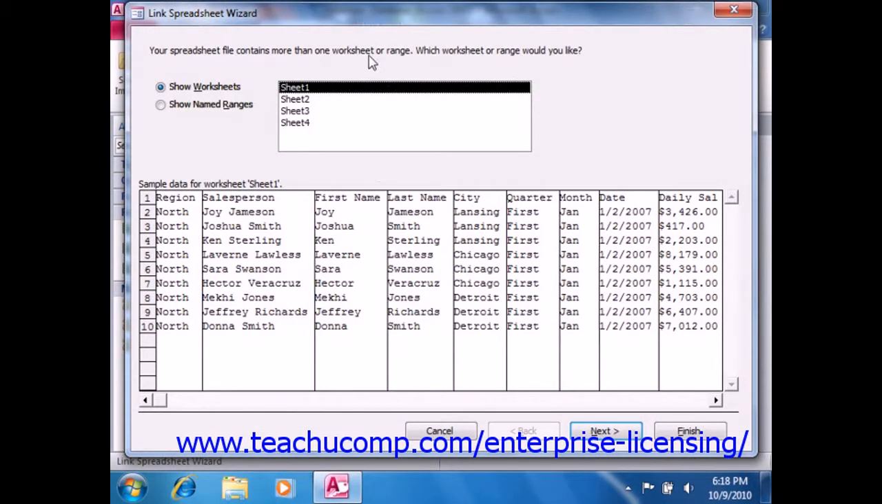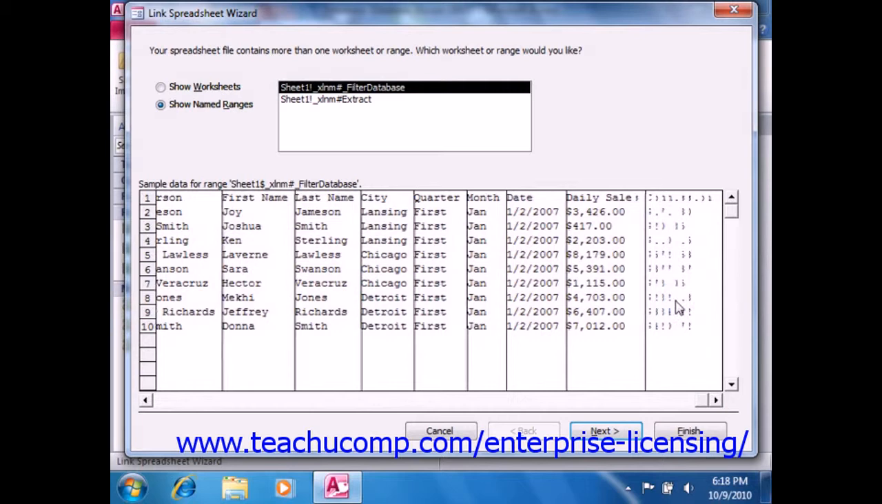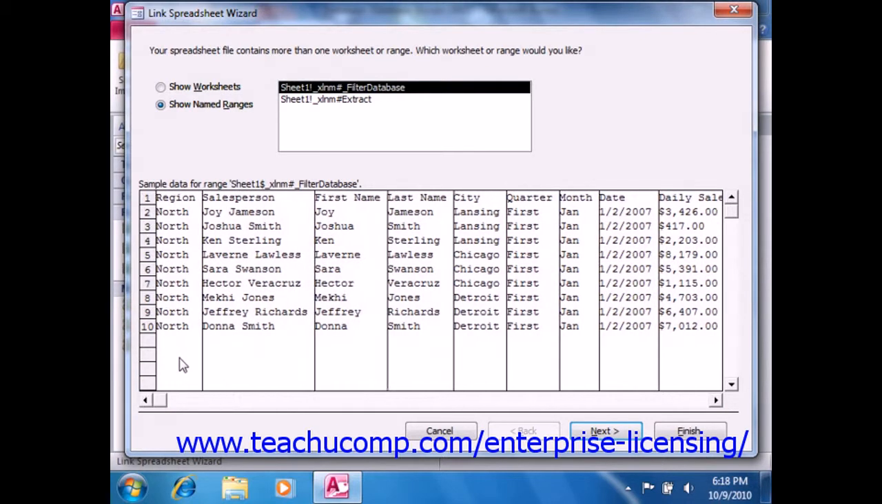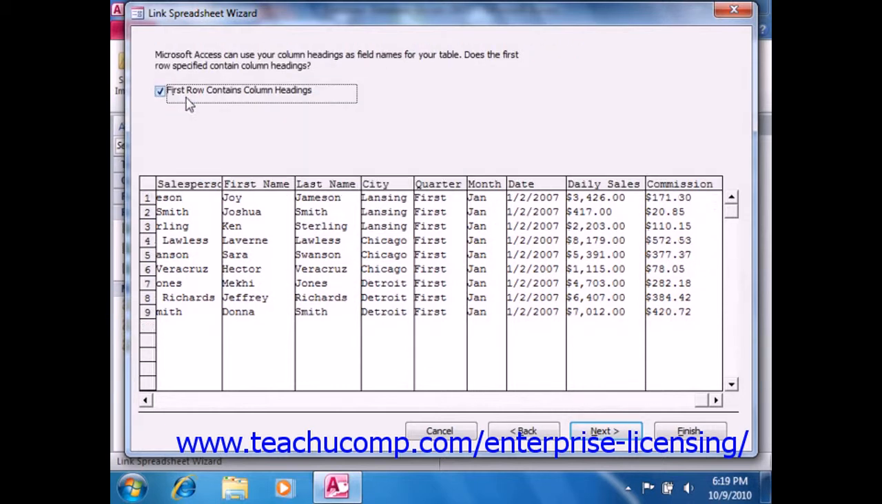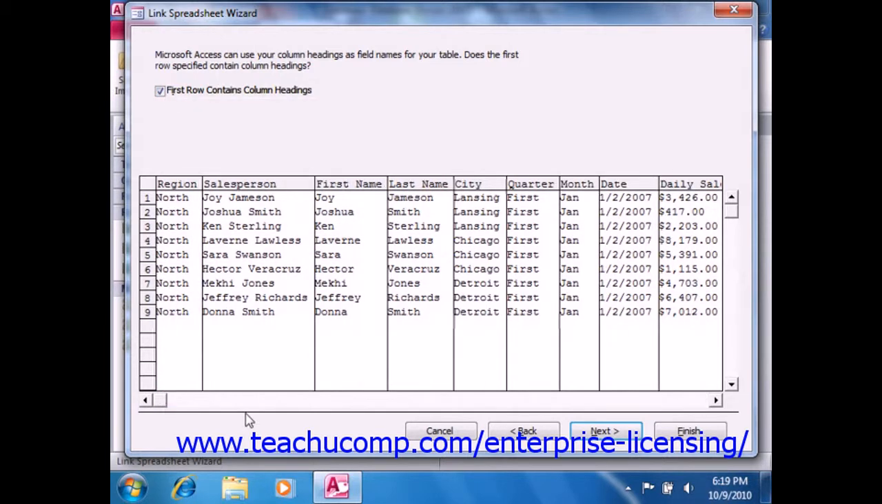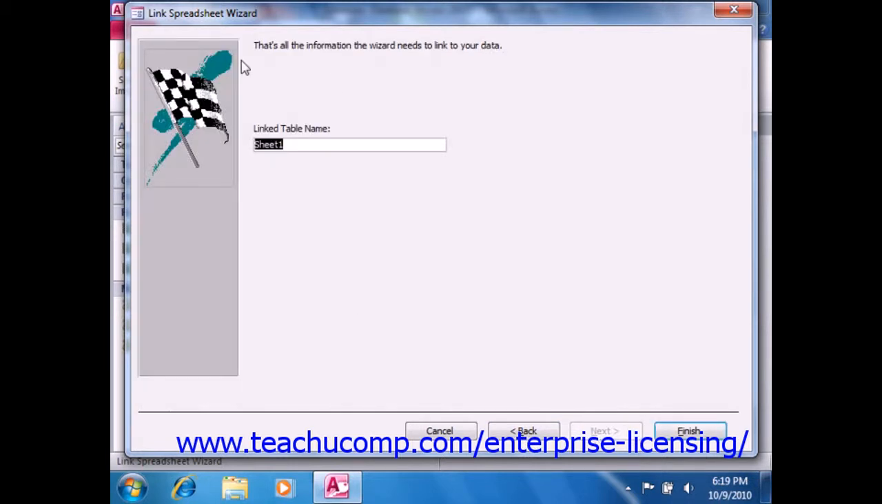Here it says that we have more than one worksheet arranged within our spreadsheet. Which one do you want? And you can choose to show worksheets or show named ranges. So choose your option and then click Next. If your first row contains column headings, make sure that that checkbox is selected. And then click the Next button to continue. Here it just wants you to input the linked table name. And then click the Finish button.